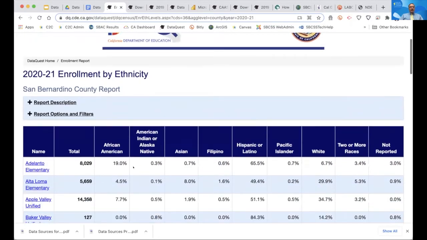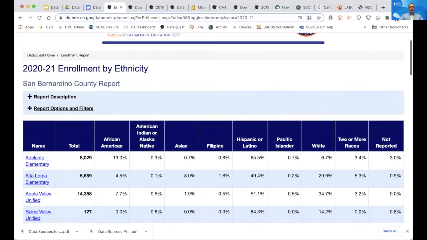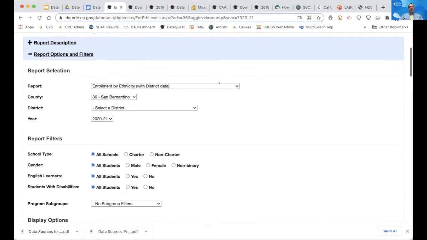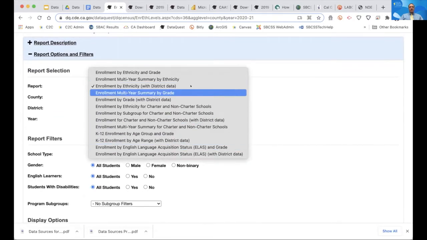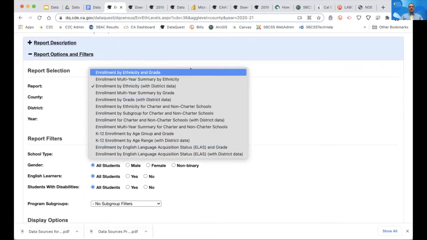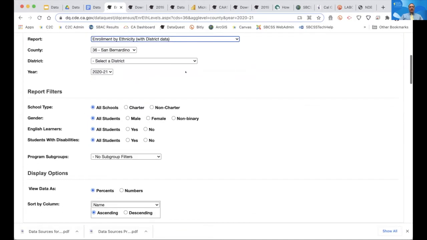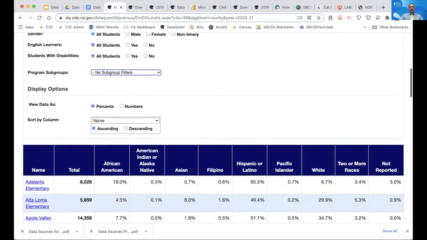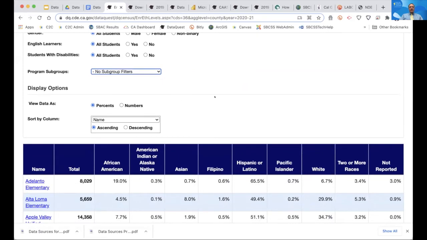The other thing with DataQuest that's really powerful, that you've got to get into, is these report options and filters. From up here, you can switch to different reports, and different reports give you different options. If you look over here, I can change from male to female. I can do student groups. I can change some of my numbers to percents.